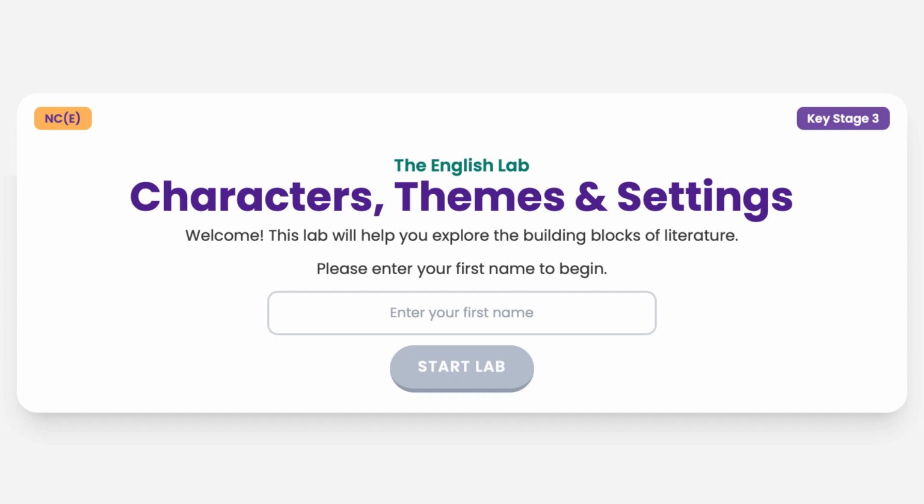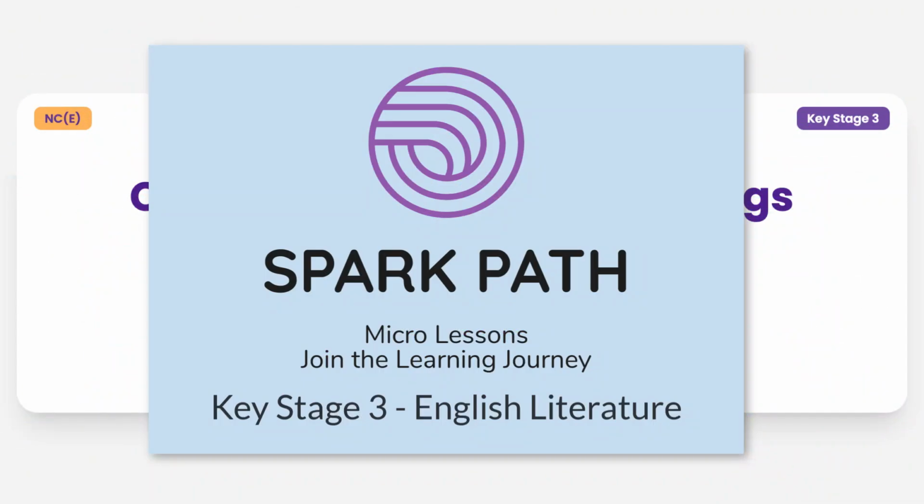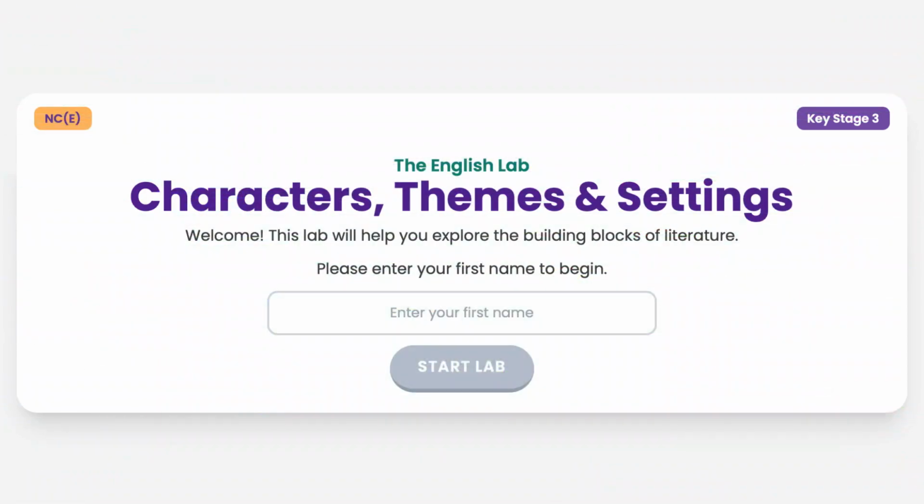Ready to move beyond basic comprehension? We're diving into the SparkPath micro-lesson library to explore Key Stage 3 English literature, focusing on character, theme, and setting.